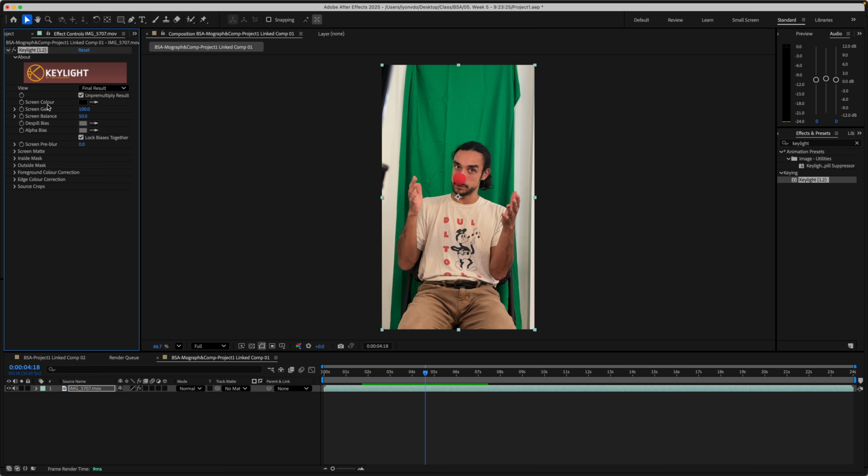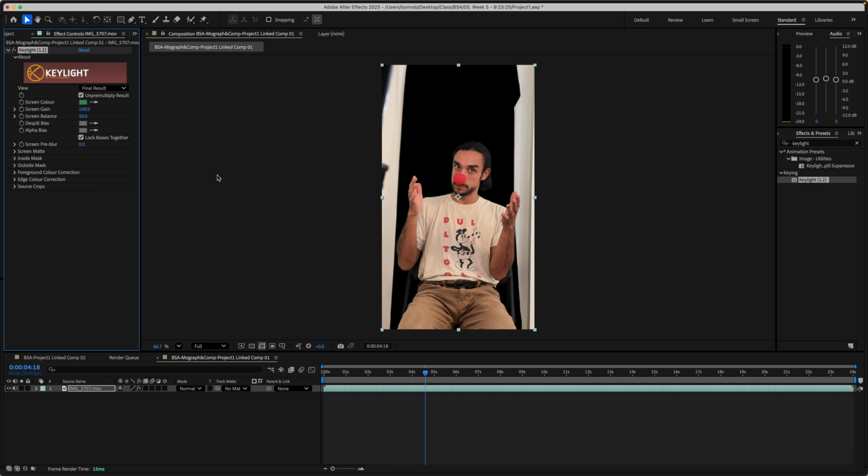Down here where it says Screen Color, it's black right now, but there's a little eyedropper icon next to it. So we press that, and then we hover over the green background and press it. Our green screen disappears. And so now it looks black, but actually this is a transparent layer. It's see-through. So anything that shows up behind it, you can see.